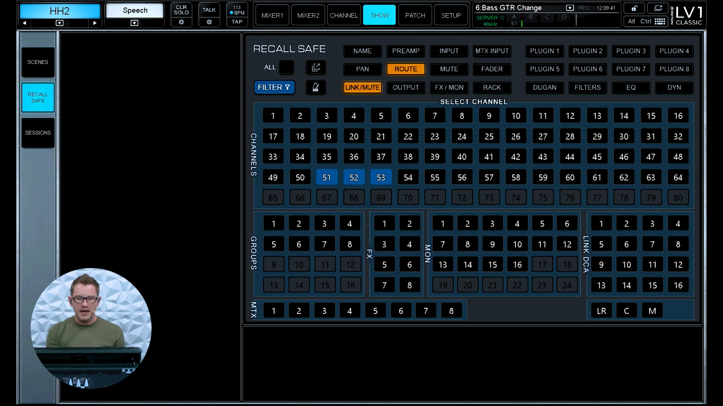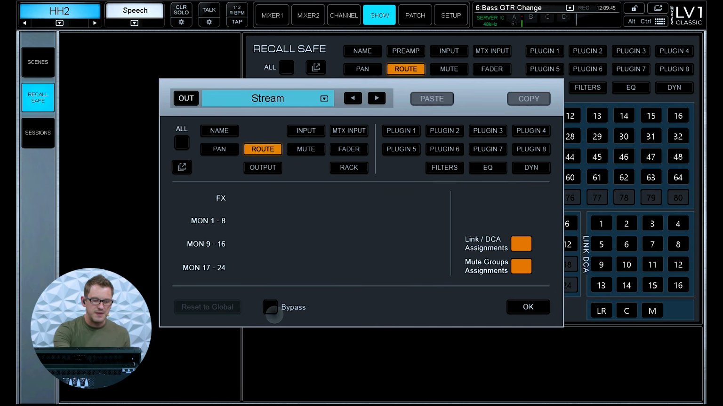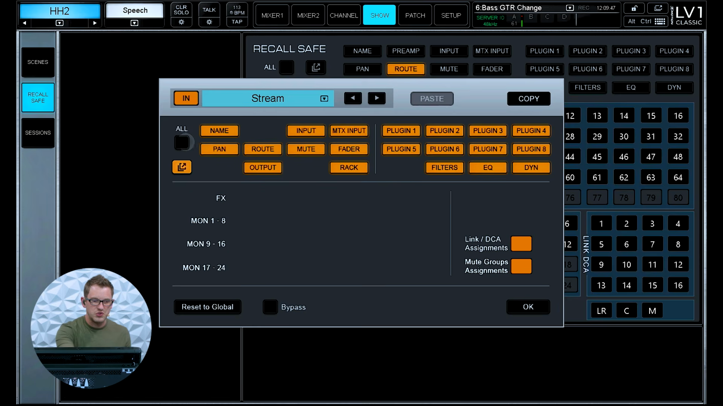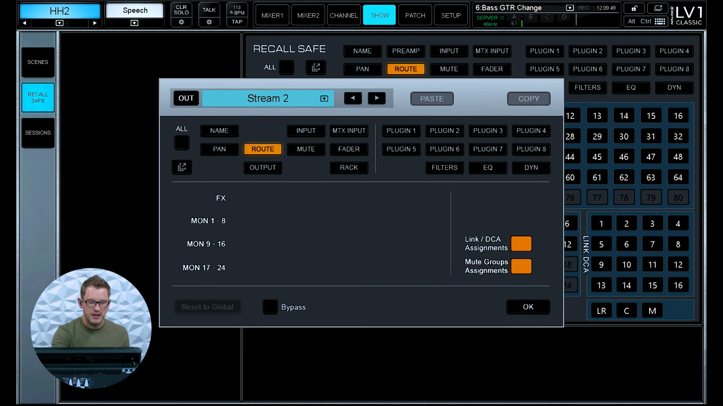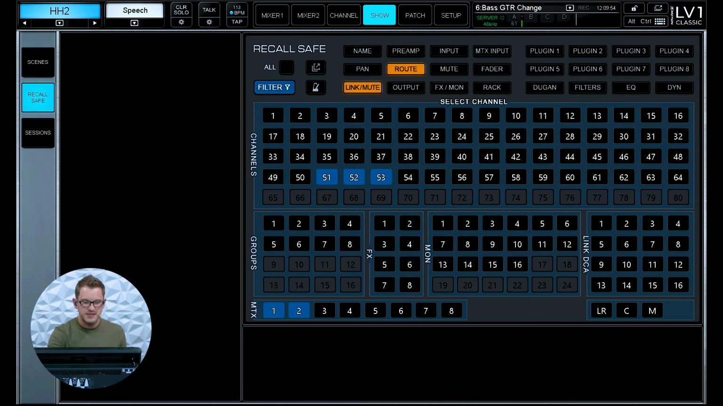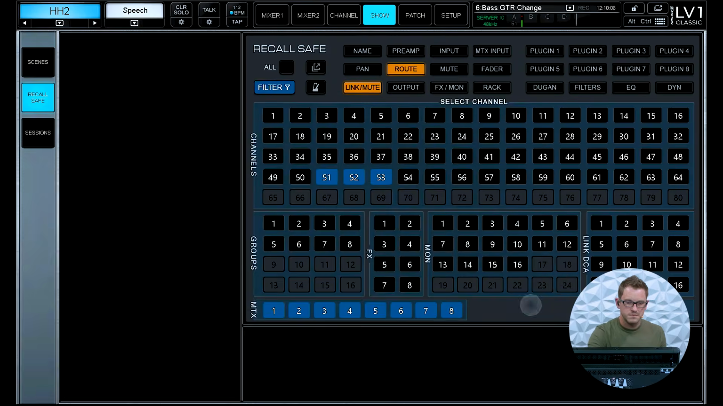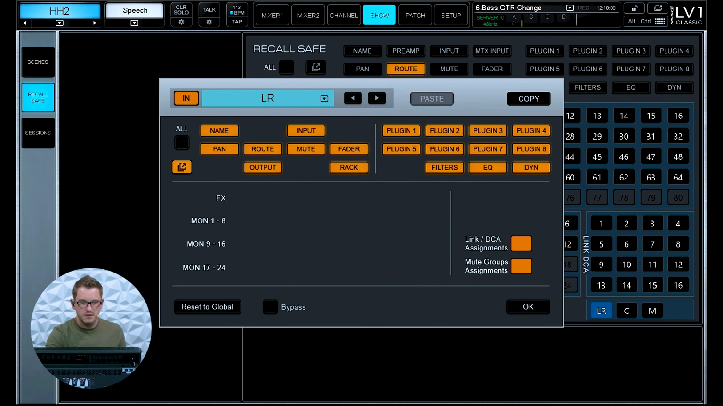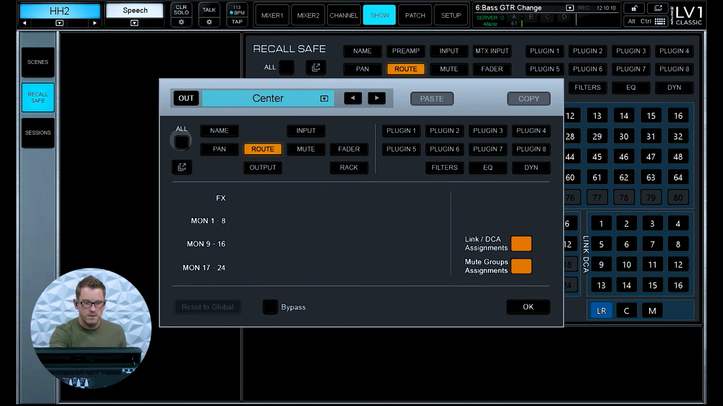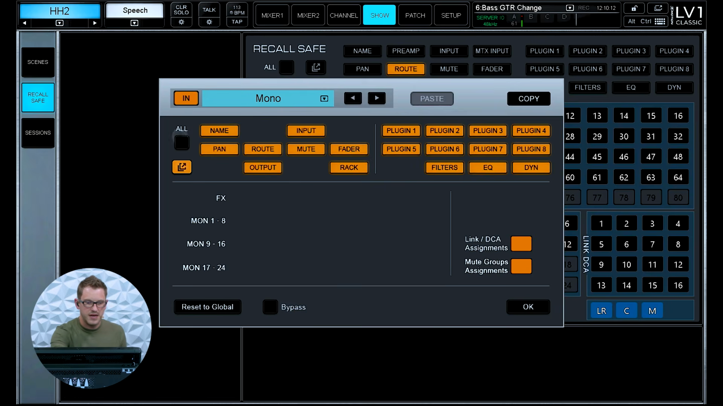Now, the other thing that I want to make sure to completely recall safe is going to be my matrices. So here's my stream, and I'm just going to select all, and right here, I'm basically going to select all of my matrices to save these, as well as my left, right, my center, and my mono.